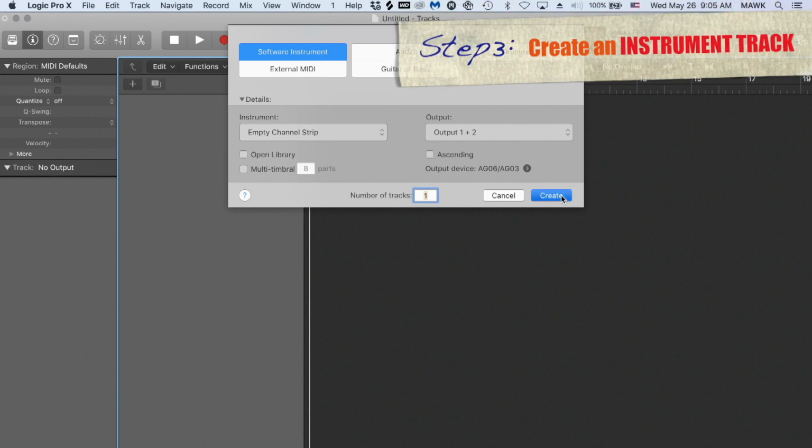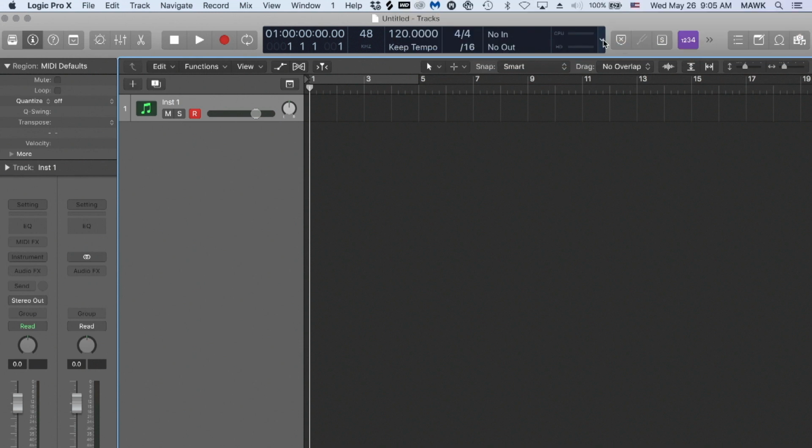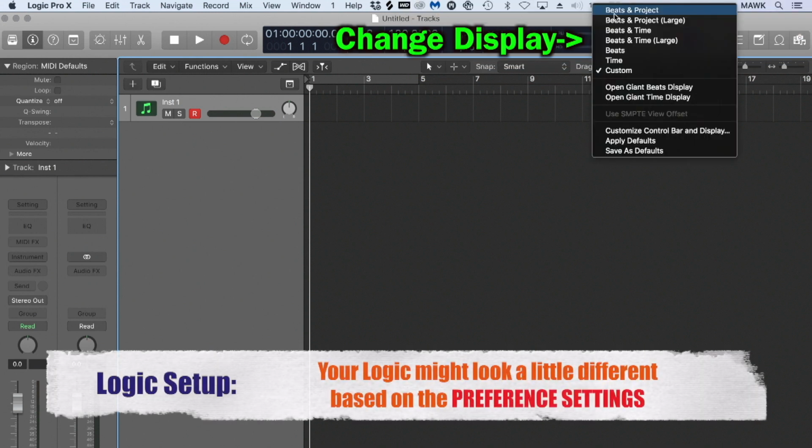We're going to create one track here. Logic needs one track to get started. Yours might look a little different, so let's see what that might be like. So we can change displays and functions here very easily.